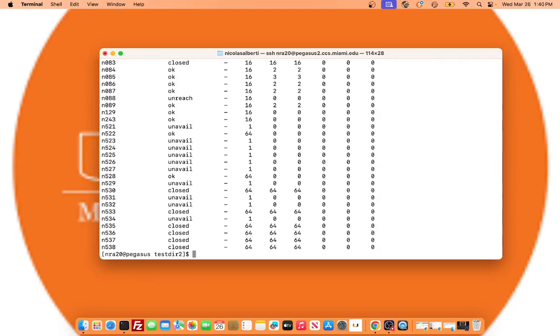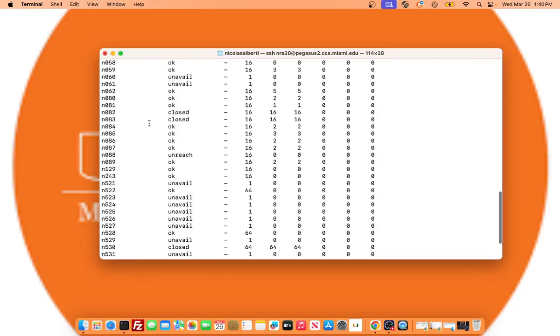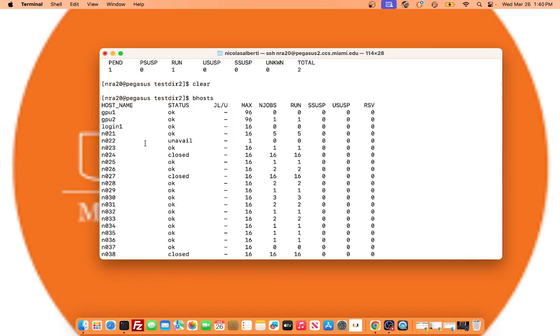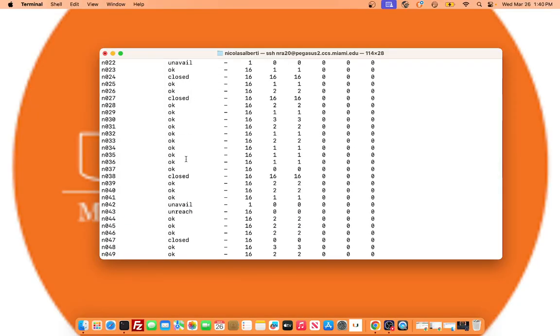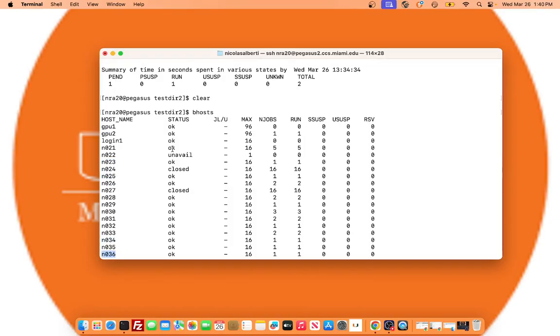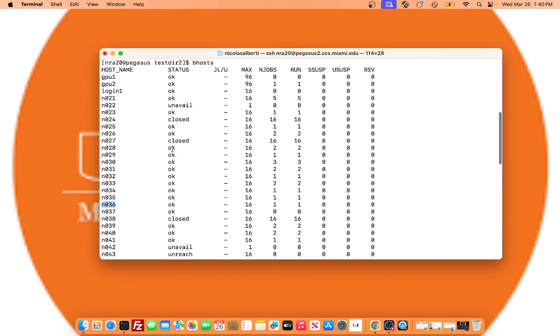bhosts. What this does is it will display all of the compute nodes, or the worker nodes, available on the cluster right now. The one that worked on my job was this one, N36, I think. So this will give you a good idea of what's available on the cluster right now and what's being used. For example, N27, look, this is closed. Each of these nodes, by the way, has 16 cores.